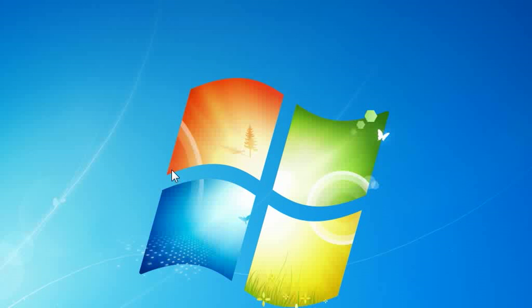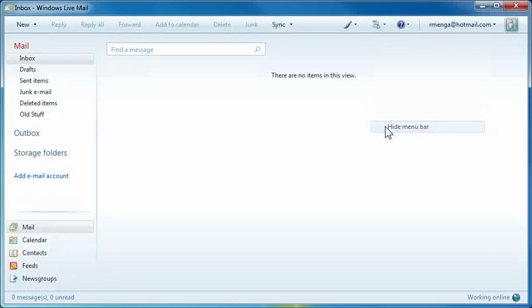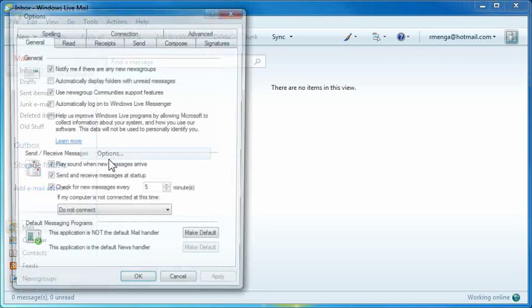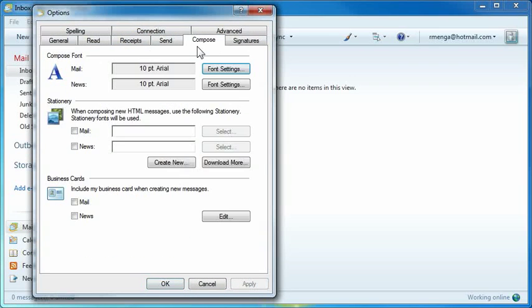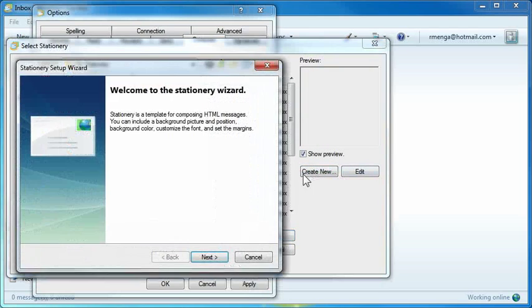So now we go back to Windows Live Mail, which ordinarily looks like this. You don't see the menu bar on top, so we click this button next to the little brush over here, show menu bar. I am not going to use the signature function because it's terrible and it doesn't allow for much customization. So I'm going to use the stationery itself as a signature. Go to Tools, then Options, then the Compose tab, check off Mail and hit Select. Over on the right side is Create New, so we'll do that.